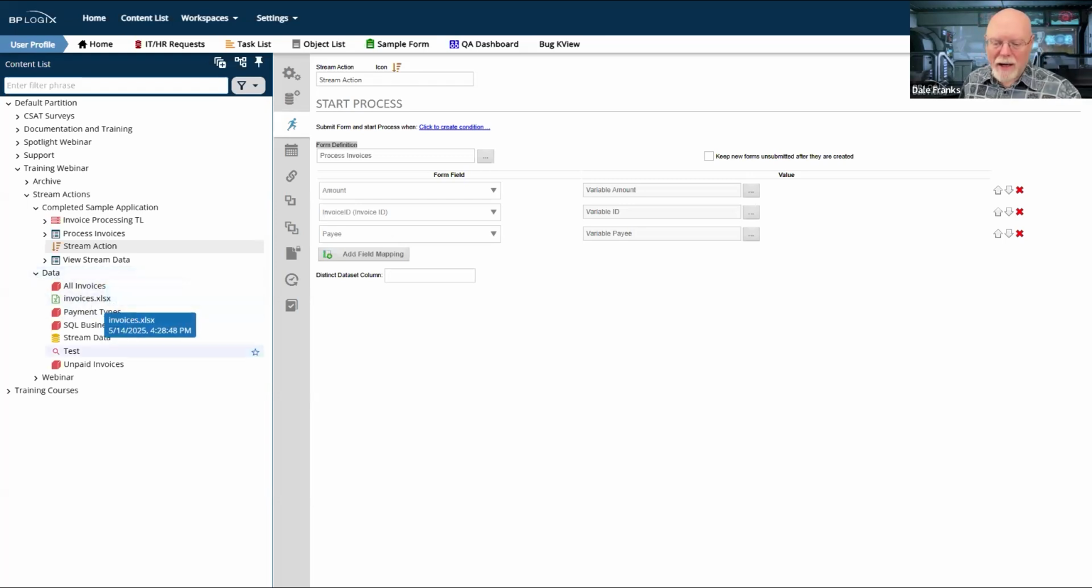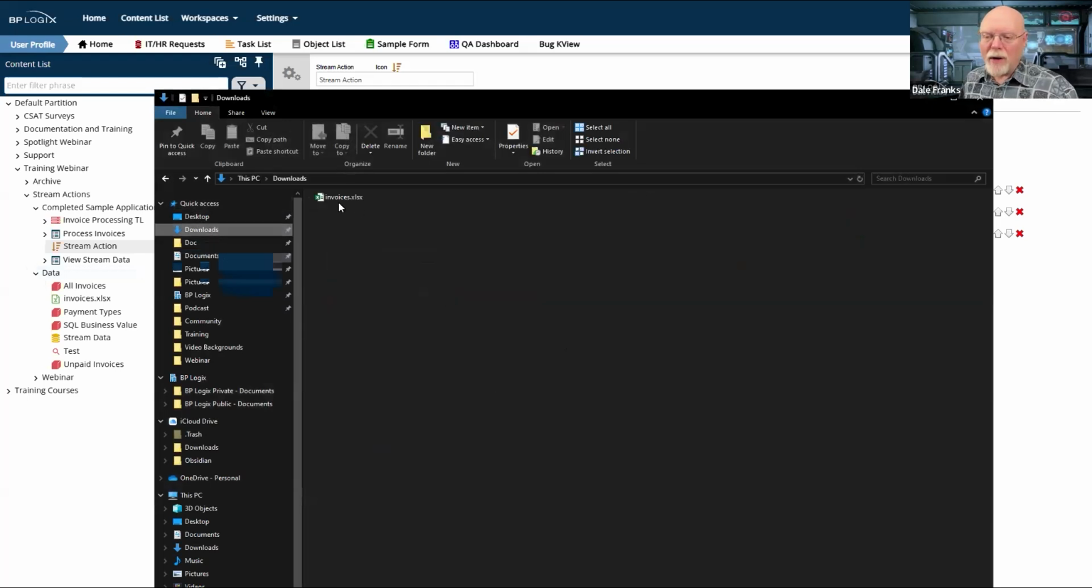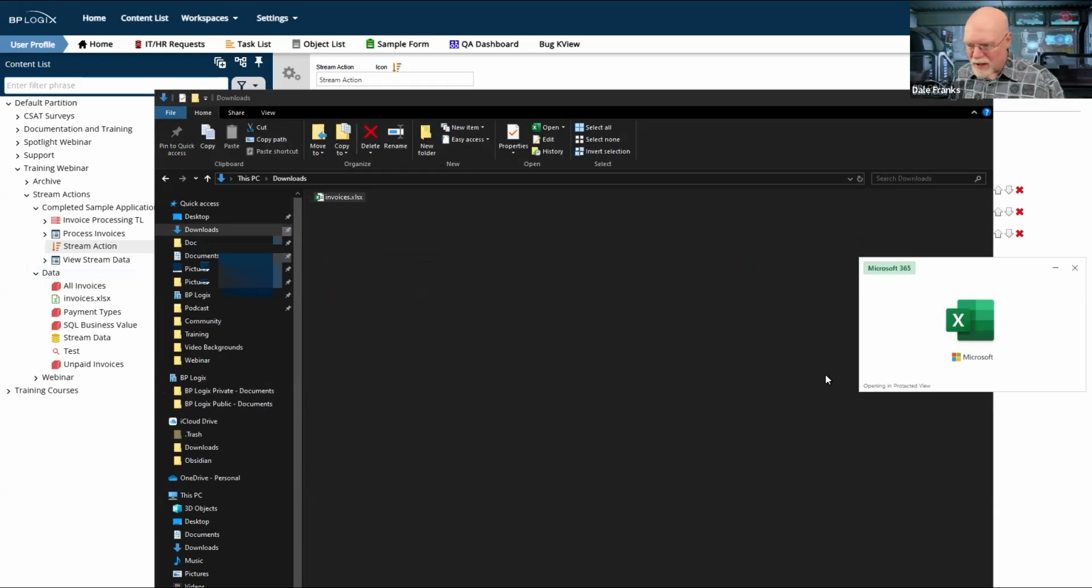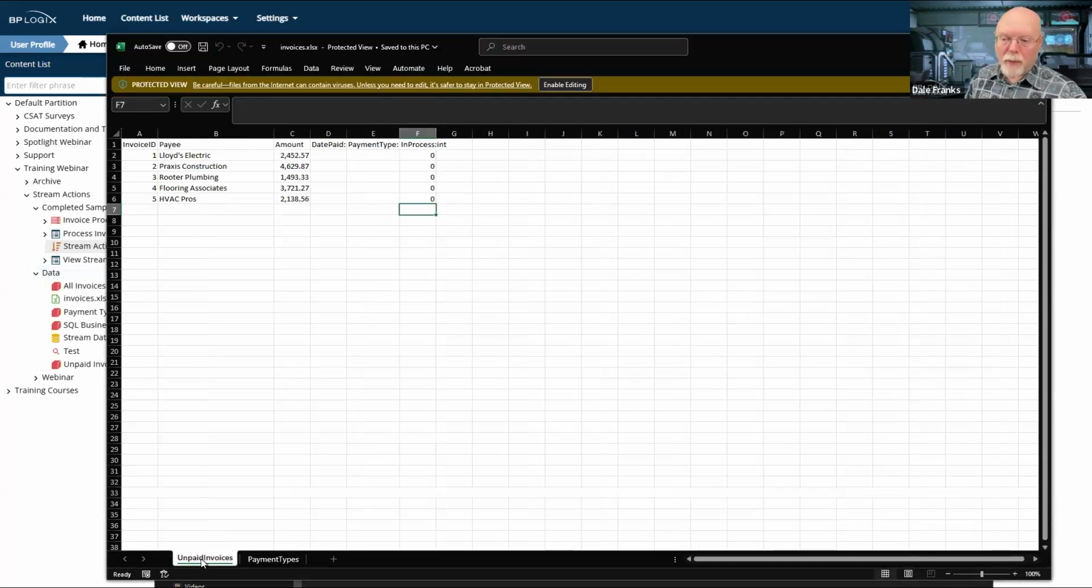So I have some data, and it is in this invoices.xlsx. It's an Excel file. That's where the original data comes from. Let me go into my downloads folder and open it up so that we can actually see the original data in Excel. We've seen this before because I've used it in a couple of different places, but it's basically just a list of invoice data in a database.